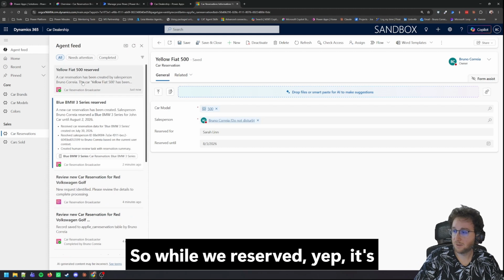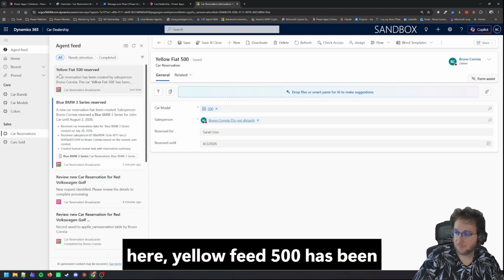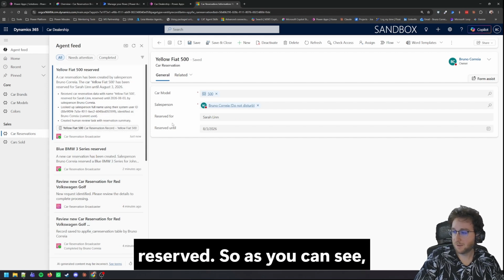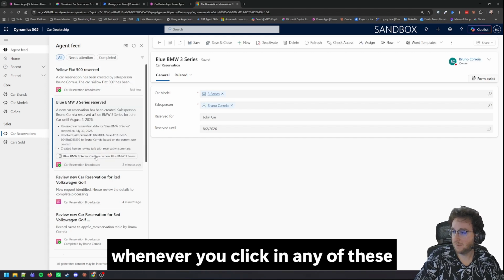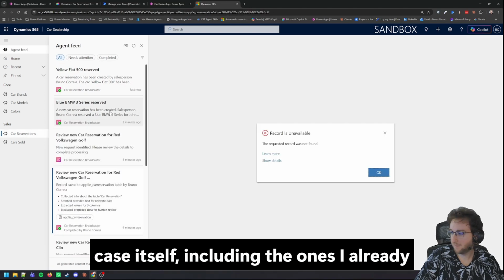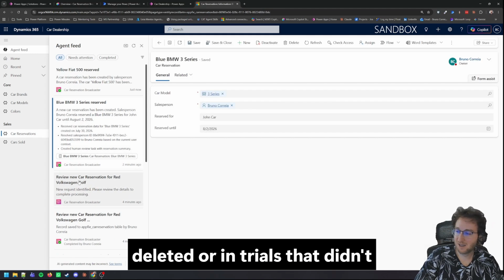So while we wait, yep, it's here. Yellow Fiat 500 has been reserved. As you can see, whenever you click on any of these records, you'll be navigated to the case itself, including the ones I already deleted or in trials that didn't go so well.